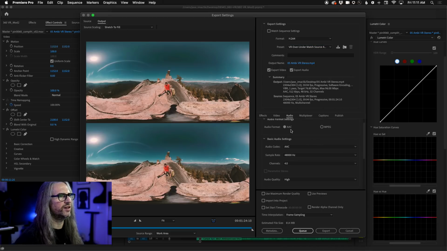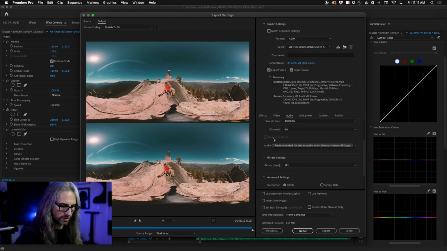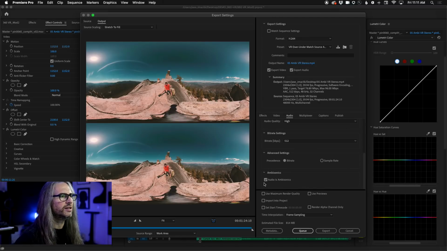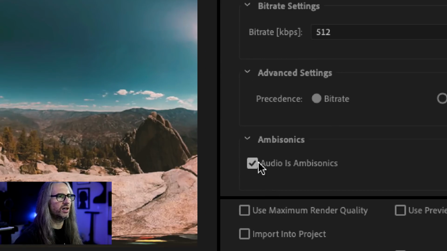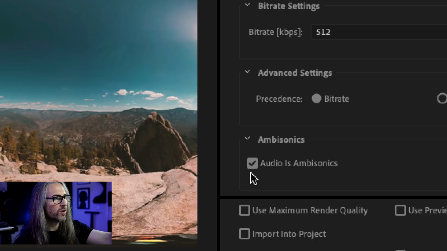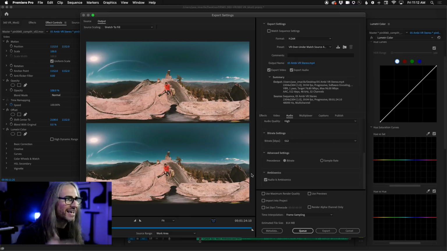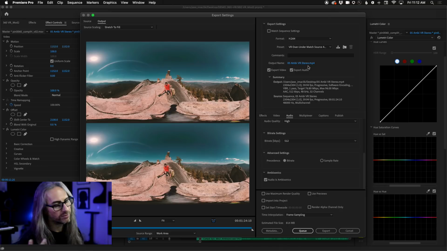So yeah, you'll see audio format will be AAC. All right, channels 4, okay? Now again, that's going to get encoded, and notice there's this checkbox here, audio is ambisonic. So if for some reason it didn't detect that and it didn't check that, but you have an ambisonic audio soundtrack with your VR video, you want to make sure you check that box, all right? Super important there.